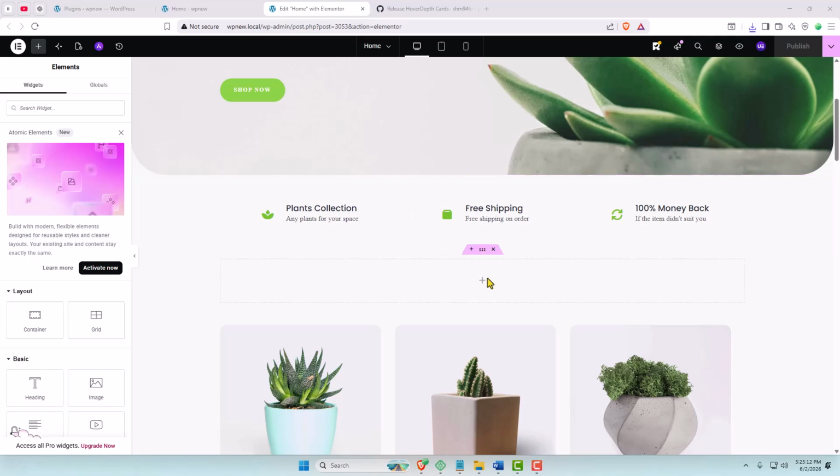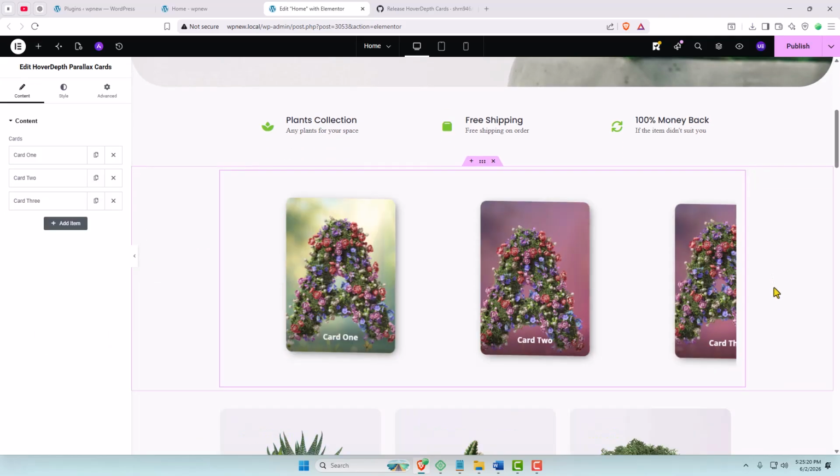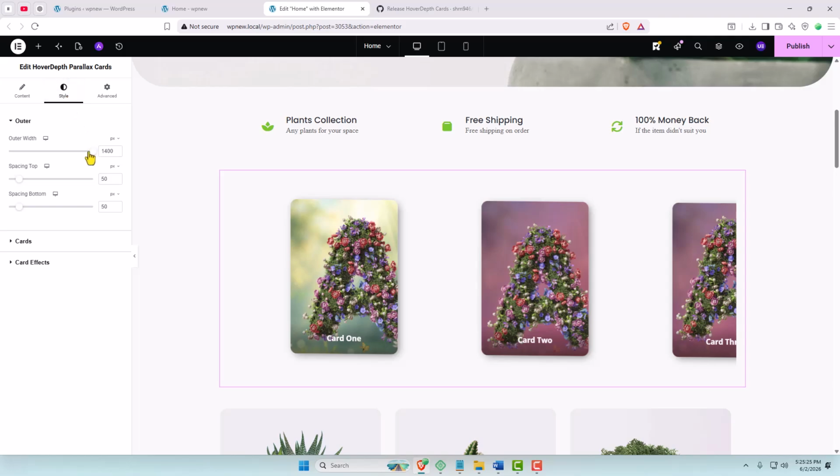Now, open any page with Elementor, click the plus icon and search for HoverDepth Parallax Cards. Drag the widget into your section. A few demo cards will appear automatically. First, go to the Style tab and adjust the card width.